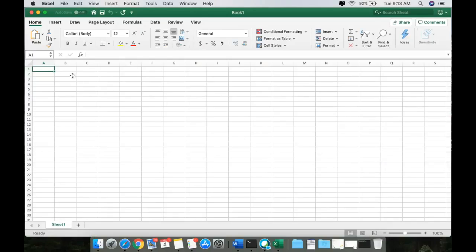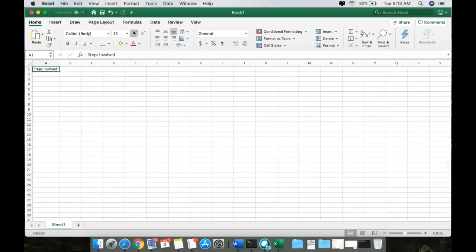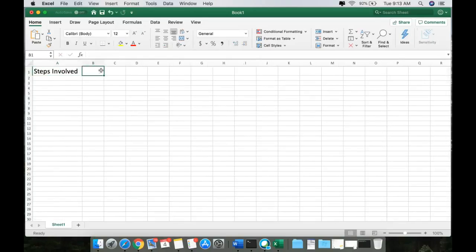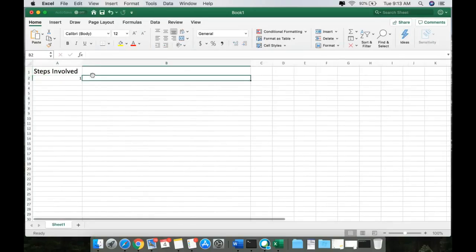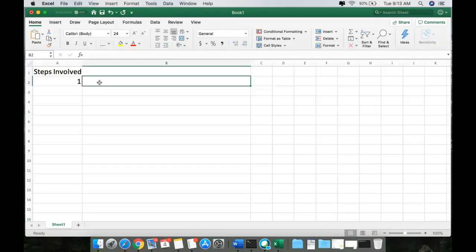Okay. So steps involved. Okay, so let's go one by one. The first step is more about data preparation, right? Because before passing the data into my model, first of all, I have to define my data set.